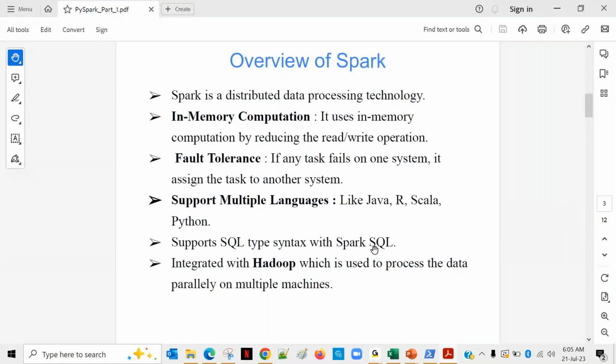So Spark is a distributed data processing technology. Nowadays, from the last few years, almost every technology is distributed in nature. The reason being we have a large amount of data, and processing that large amount of data on a single system is error prone and time consuming. But if you distribute that among multiple systems, the same data can be processed in less time, because the load is distributed and multiple machines process your data parallelly, hence taking less time.